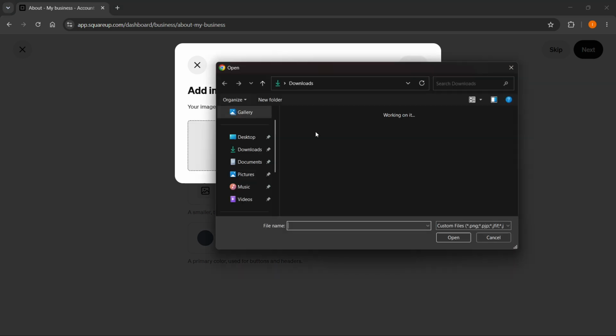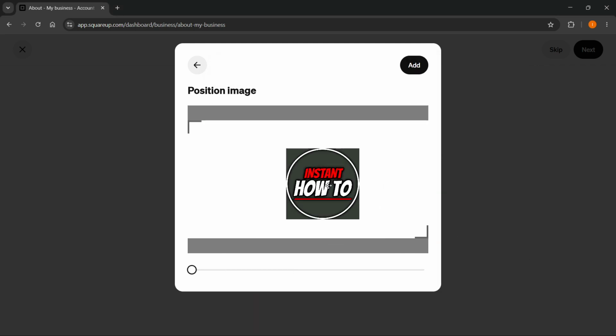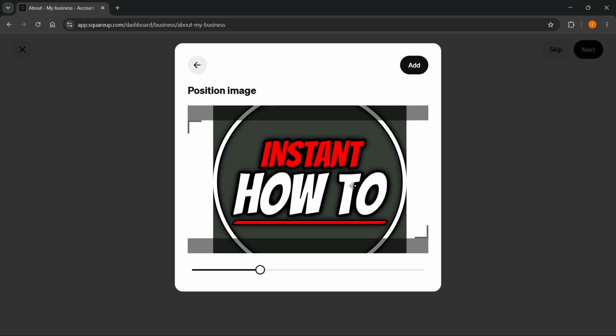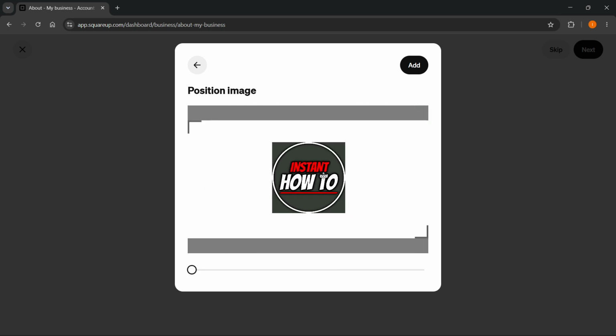Click on here to choose the file or just drop it there. I'm just going to find it. There we go. Here it is. I'm going to click on it and click on Open. Now, whenever you do this, of course, you can change how you want it to display. I'm just going to actually put it on like this. So that's how I actually want it to be.